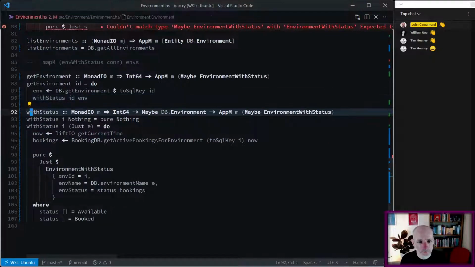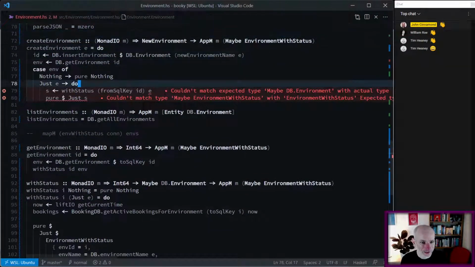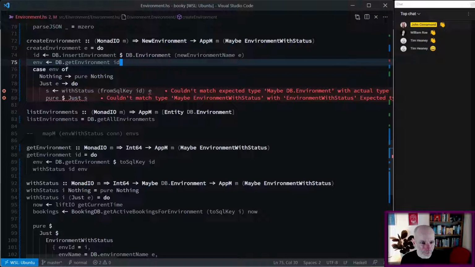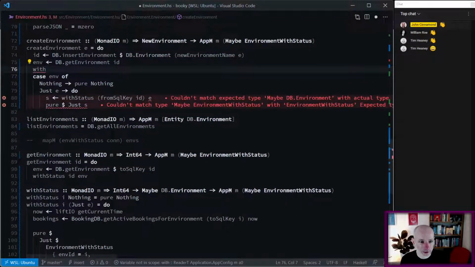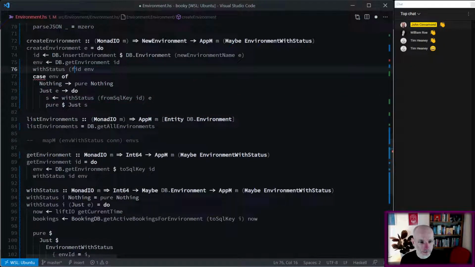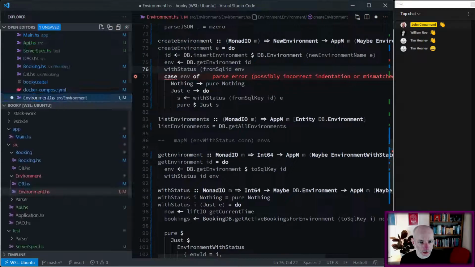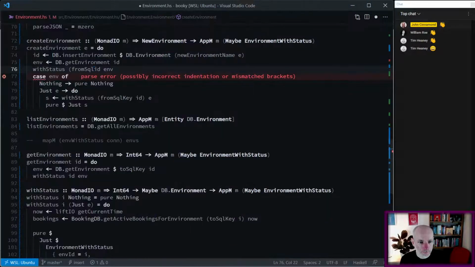Do you know, for the addition of passing the maybe in this extra clause, it does look a lot shorter. And here I could just say with status ID env from SQL. Ooh, didn't mean to do that. From SQL key of ID.